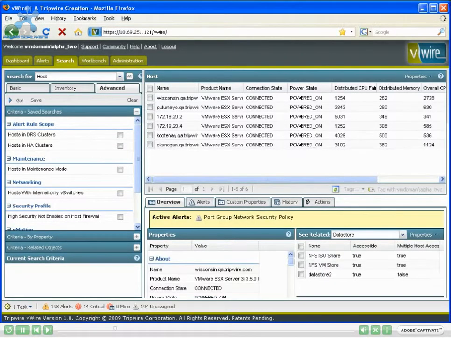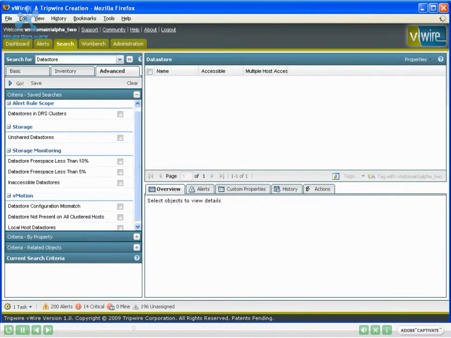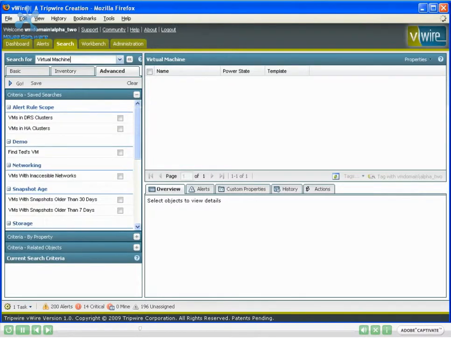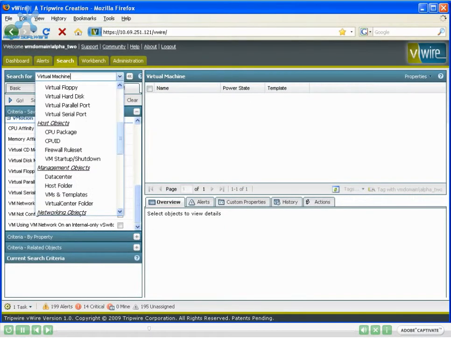I'm going to show you a quick flyby of some of the saved searches. To save time, I won't run them. Here we see searches for hosts and can answer questions about hosts with internal-only vSwitches and inaccessible networks. Data store searches identify inaccessible data stores and those with low free space. There are other entity types that we could look at, such as virtual switches, physical NICs, folders, and data centers. But let's skip them and look at virtual machines.